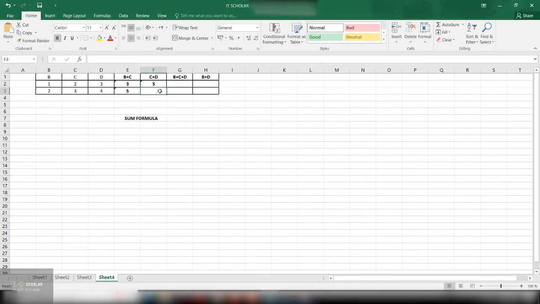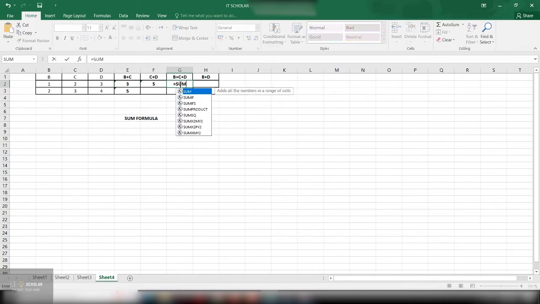Now we are going to add three cells at a time, B plus C and D. There are two ways to do this. We may type the equal to sign, SUM, bracket open, B2 comma, C2 comma, D2, bracket close and enter.